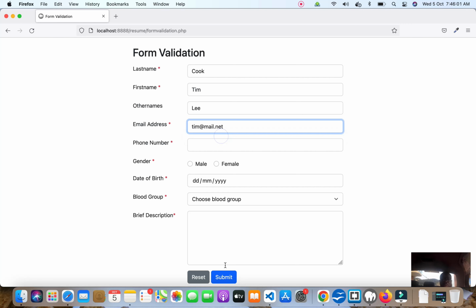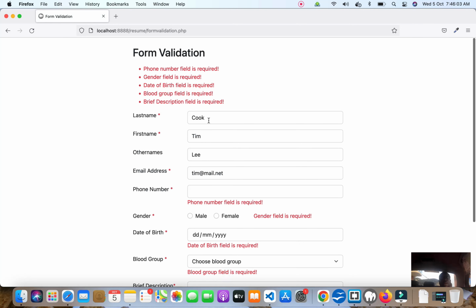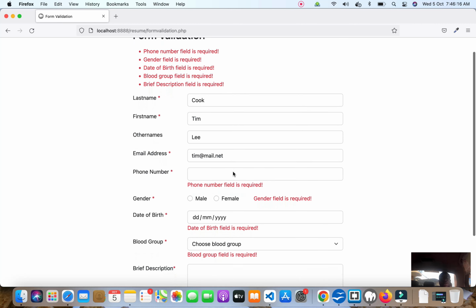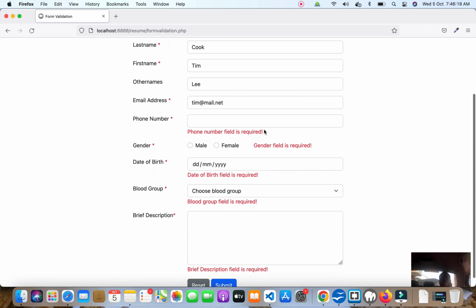team@mail.net. If you proceed to click on the submit button, you can see that the last name field, first name field, other name field, and email address field data are not disappearing. It retains this data. So there's only those fields that we didn't fill.